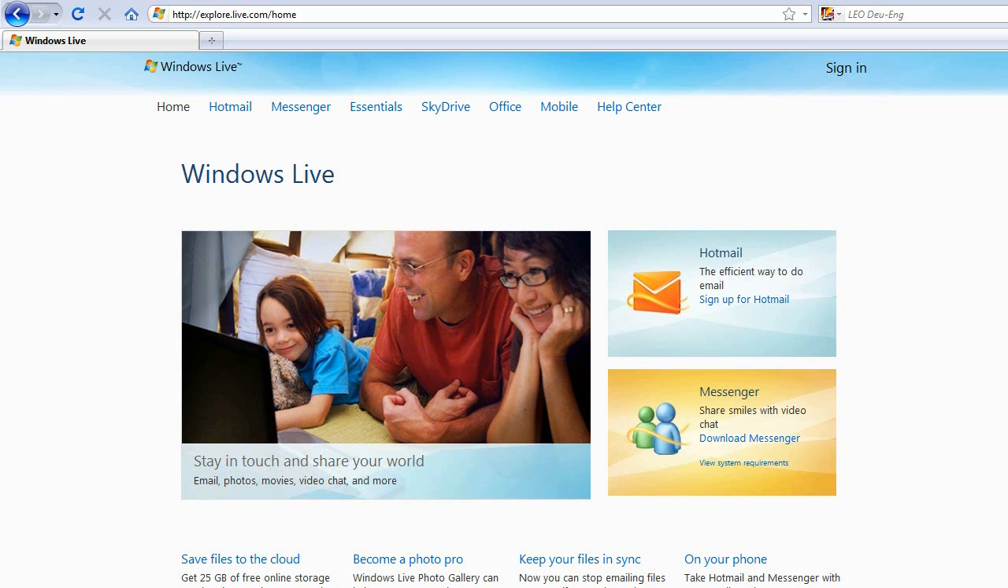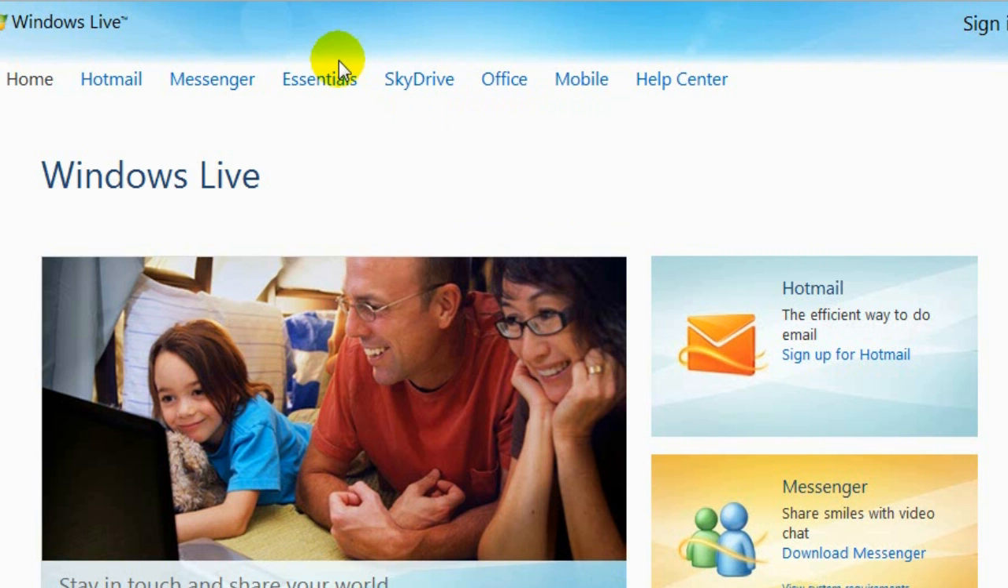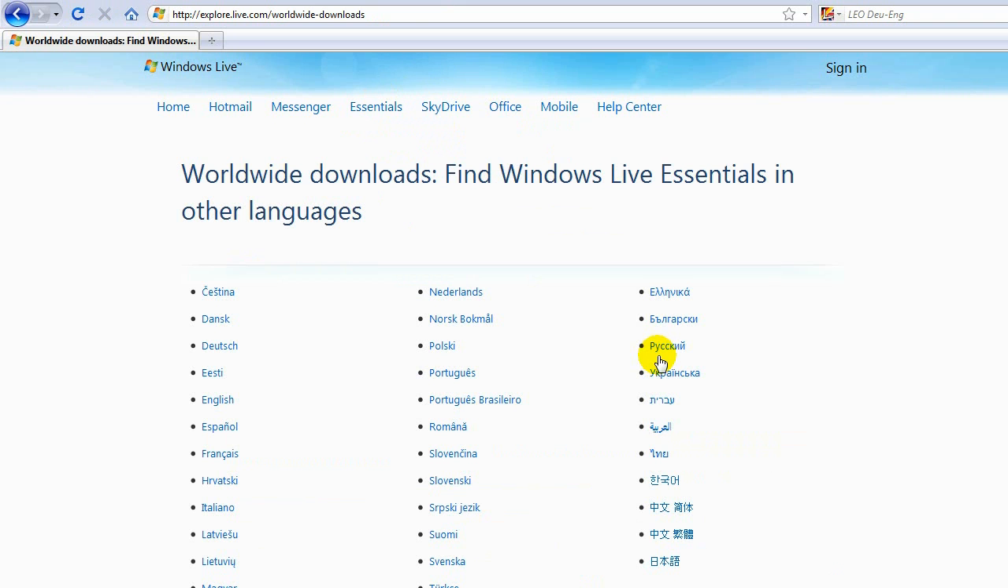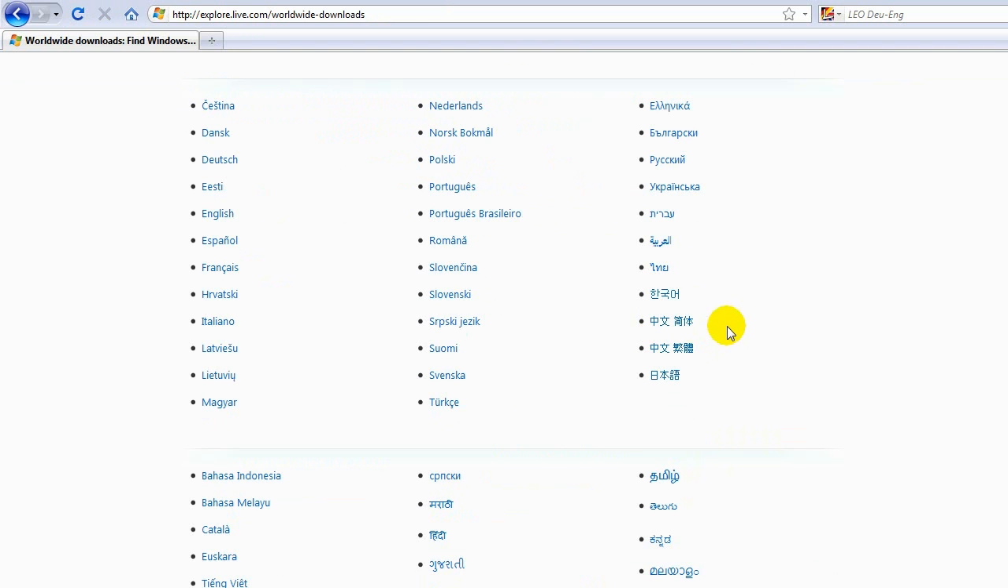It is not automatically pre-installed with Windows anymore, and you will need to download it from the explore.live.com web. Just go here to Essentials, Movie Maker, and if you go down here, you can choose the different language versions which you need. Download it and get it installed.